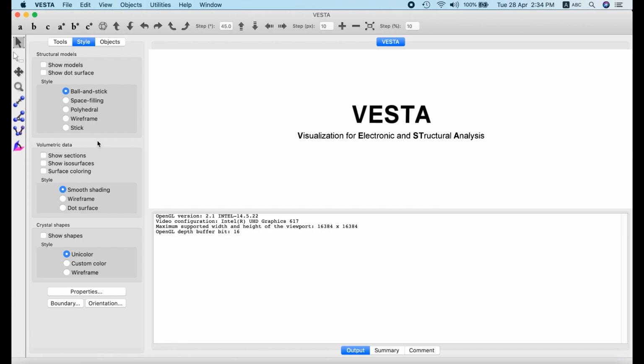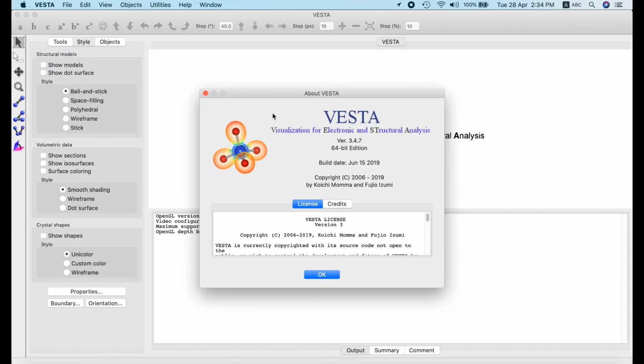In this window, we have a lot of tools and information available for the user. First we will see the definition of the program, that is VESTA, Visualization for Electronic and Structural Analysis. This comes under an open source license, but it is not completely free software. The other information is provided in the license agreement. You can just go and read on that.